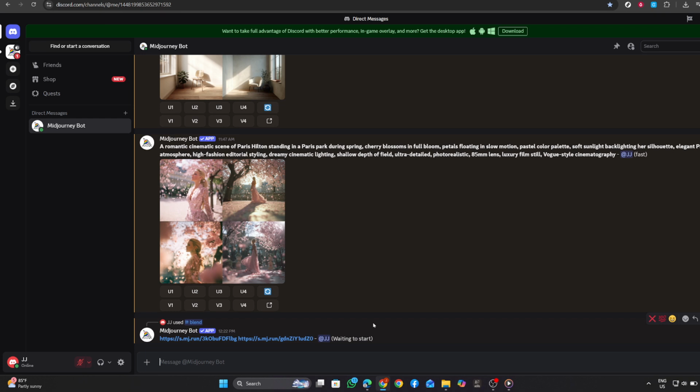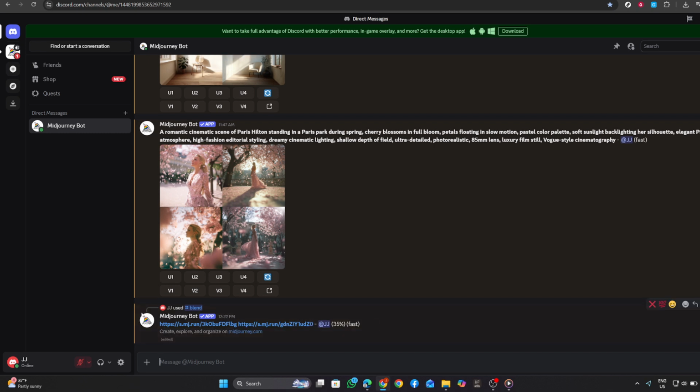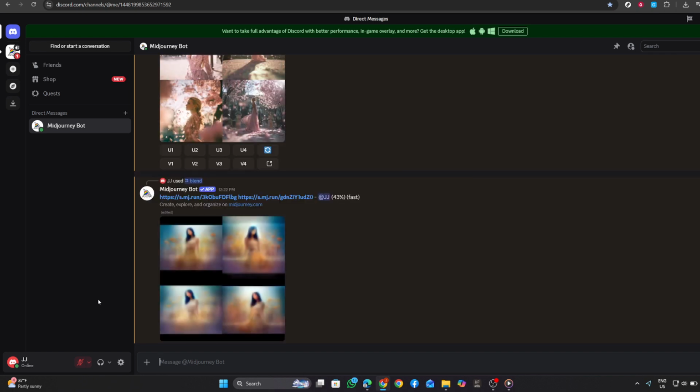After both images are attached, press enter again to send everything to the bot. You'll see the command processing, and after a short wait, Midjourney will generate a blended image based on your two uploads. The timing can vary depending on server load and your connection, but it's usually quite fast.